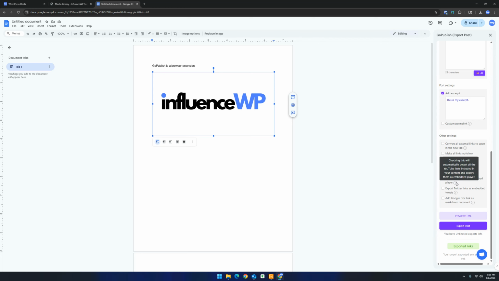Checking this will automatically detect all of the YouTube links included in your content and export them as an embedded player. Very, very cool. Export Twitter links as embedded tweets, similar concept. Add Google Doc link as a markdown comment. Link of the Google document with current date time will be exported as markdown comment, which only editors can see. So very powerful configuration options here.